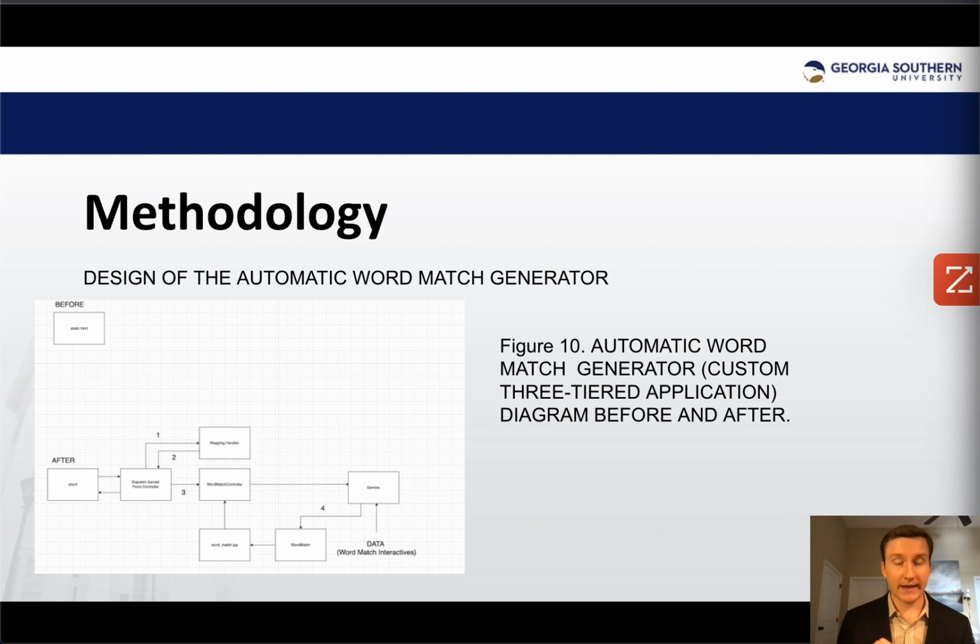That is processed by a handler. The handler routes the request to a controller. The controller calls a service method from the word match service, as we can see here in the service box. That will process the request, take the content, and save it on the server. After that action is complete, a response is returned back to the server of 201 created. That will provide the instructor with a view button.